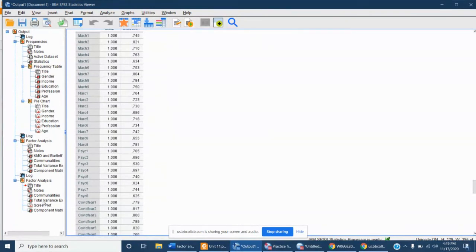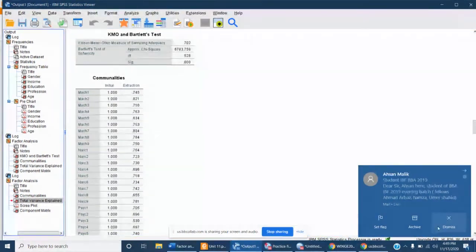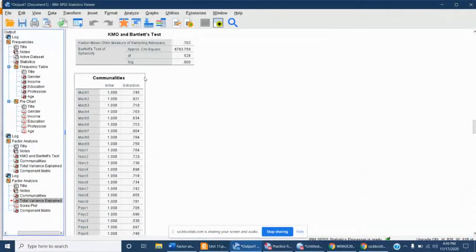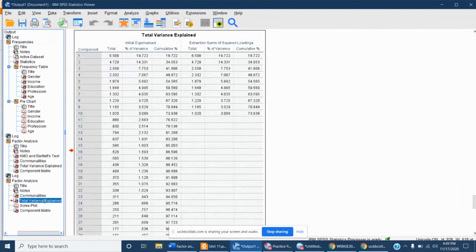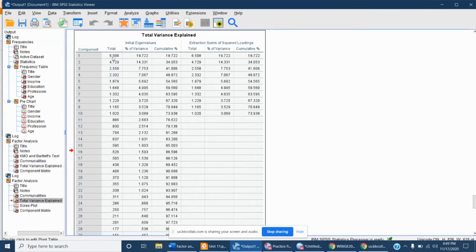So let us first read the total variance explained table. I just click the total variance explained table, and here it comes. Now there is a lot of information here. You don't want to confuse yourself with the information. I just want you to focus on this particular column, the total column. This is the column which is giving you eigenvalues.